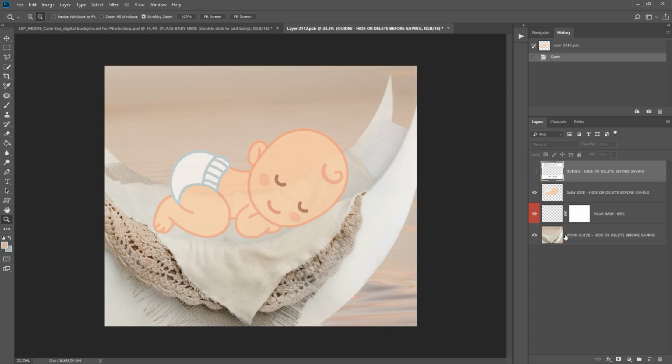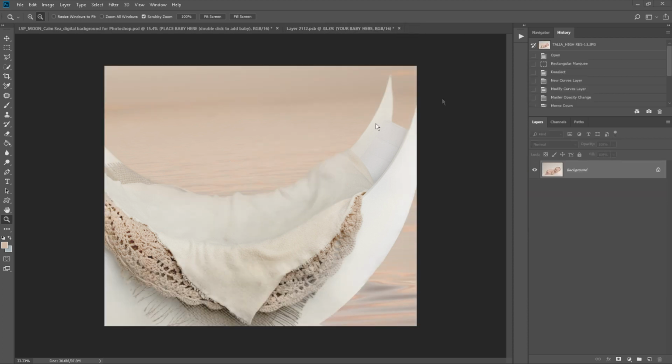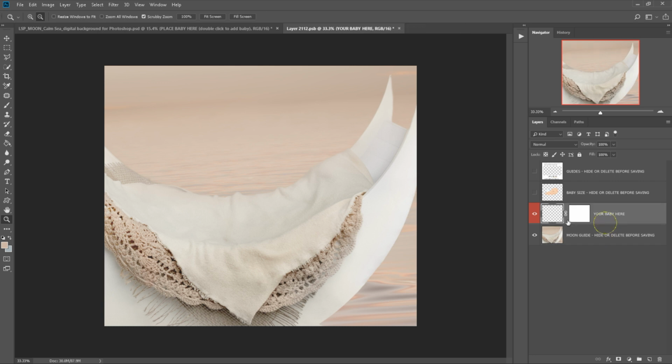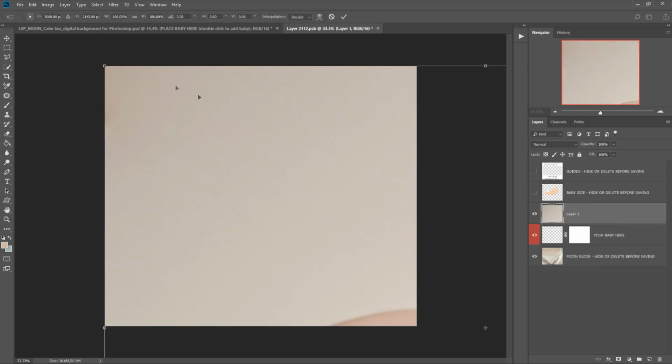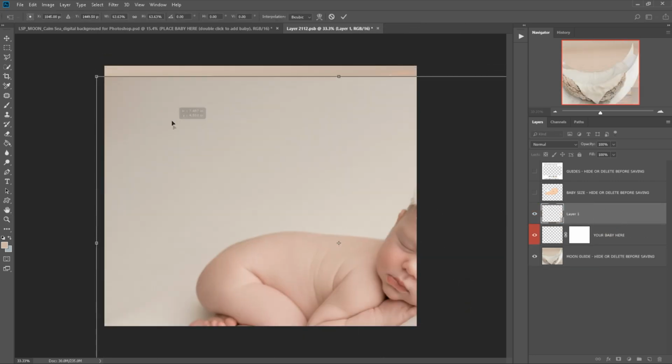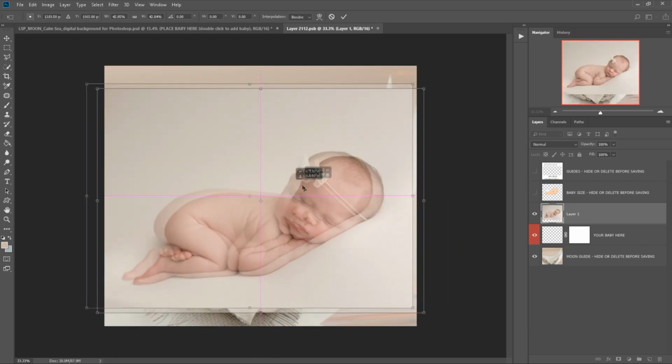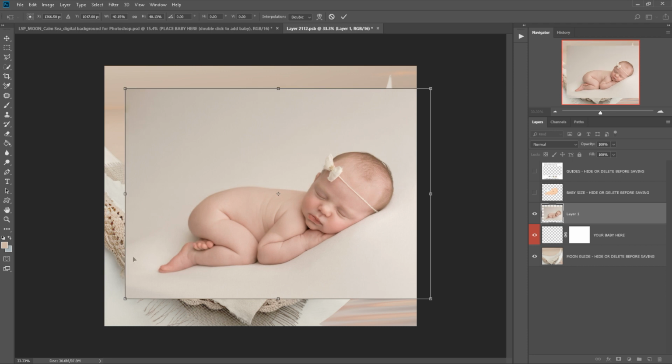So I'm going to turn this layer off, and this layer off, and I'm going to take my image here, if I come onto Navigator here, copy this, and I'm going to paste it in. This is my baby. As I said before, I've edited to a low contrast edit, and I shot on cream, which suits the moon.